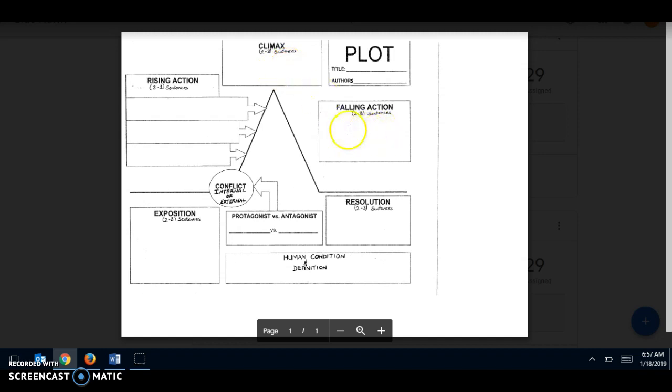Then for the fall in action, you're going to talk to me about the effect of the climax. What happens as a result of the climax? And you're going to do this in 2 to 3 sentences. And then finally, we're going to move to the resolution. Is the conflict resolved, right? 2 to 3 sentences for that also.